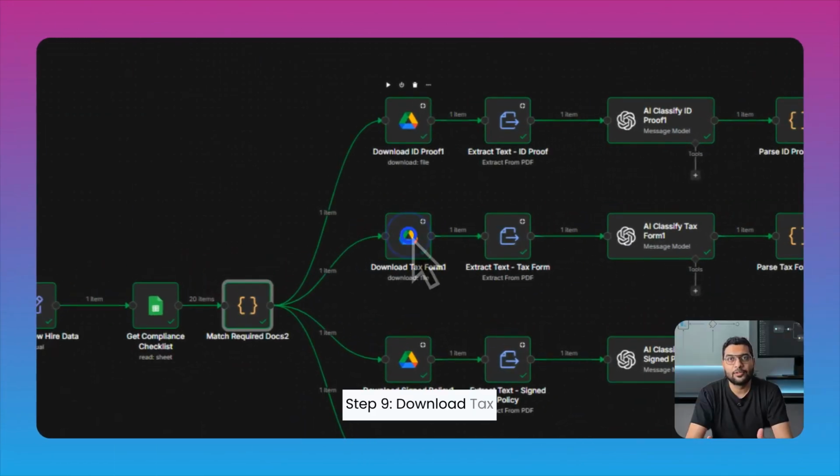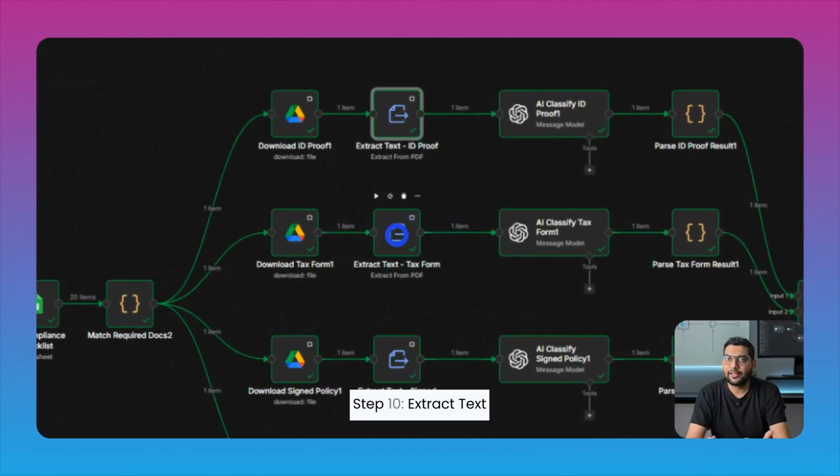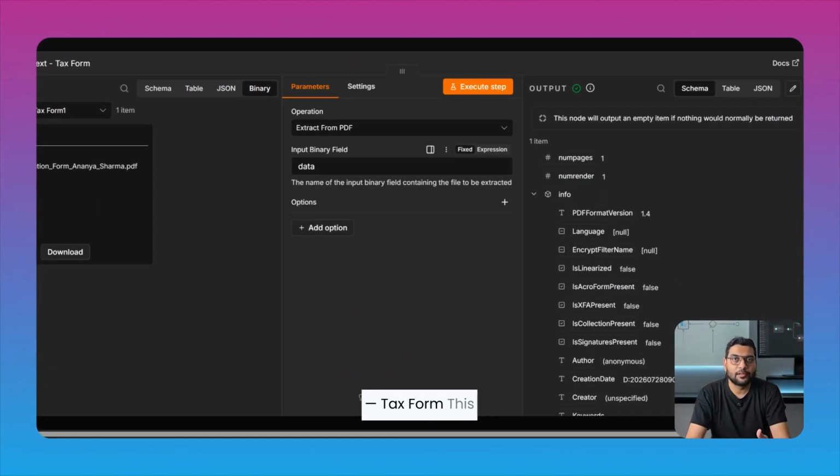Step 9. Download tax form. The second branch downloads the employee's tax form. Step 10. Extract text tax form. This node extracts the text from the tax form.